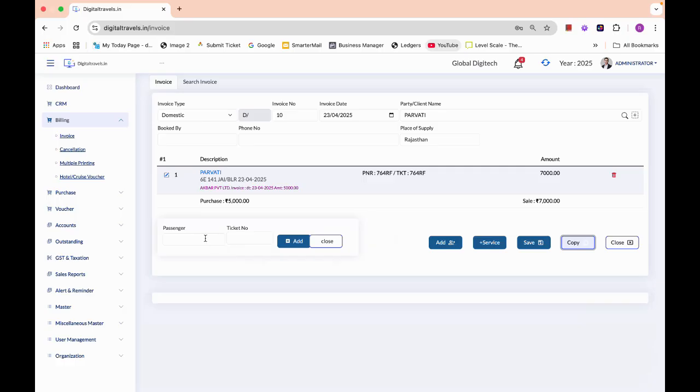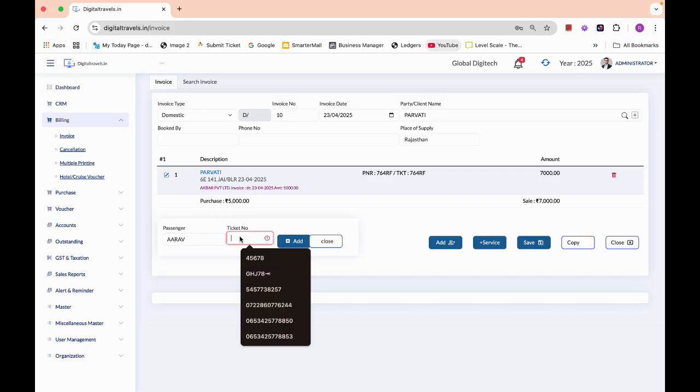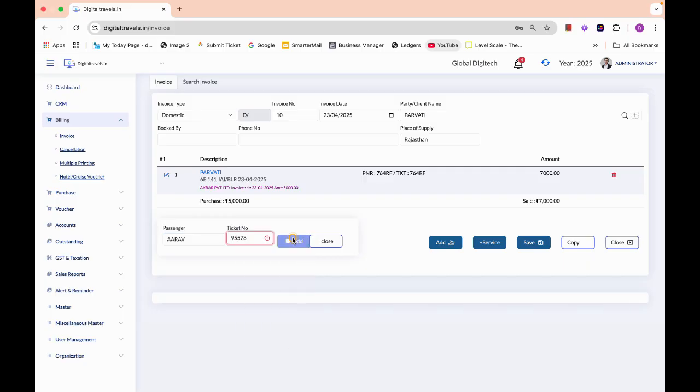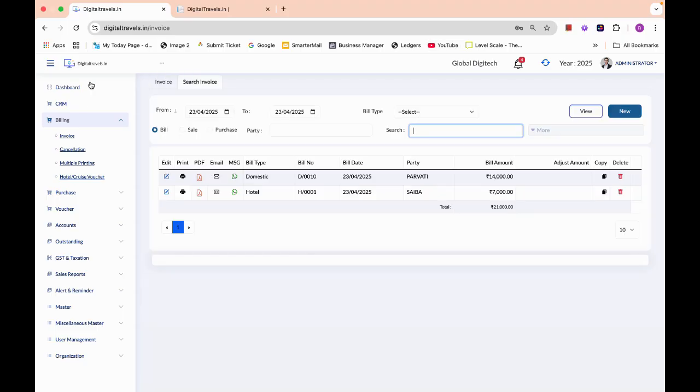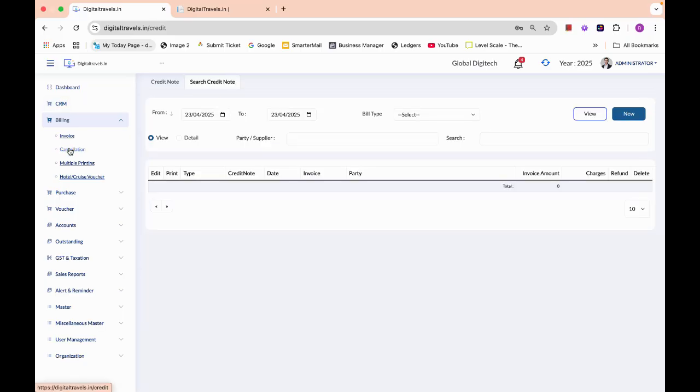Click on copy passenger. For example, Parvati's husband's name is Arav. We'll enter Arav's name in passenger. Enter the ticket number of Arav. Click on add button. With the same details, another passenger has been created. Now we'll click on save button. Our invoice is created. Now we'll record one cancellation.